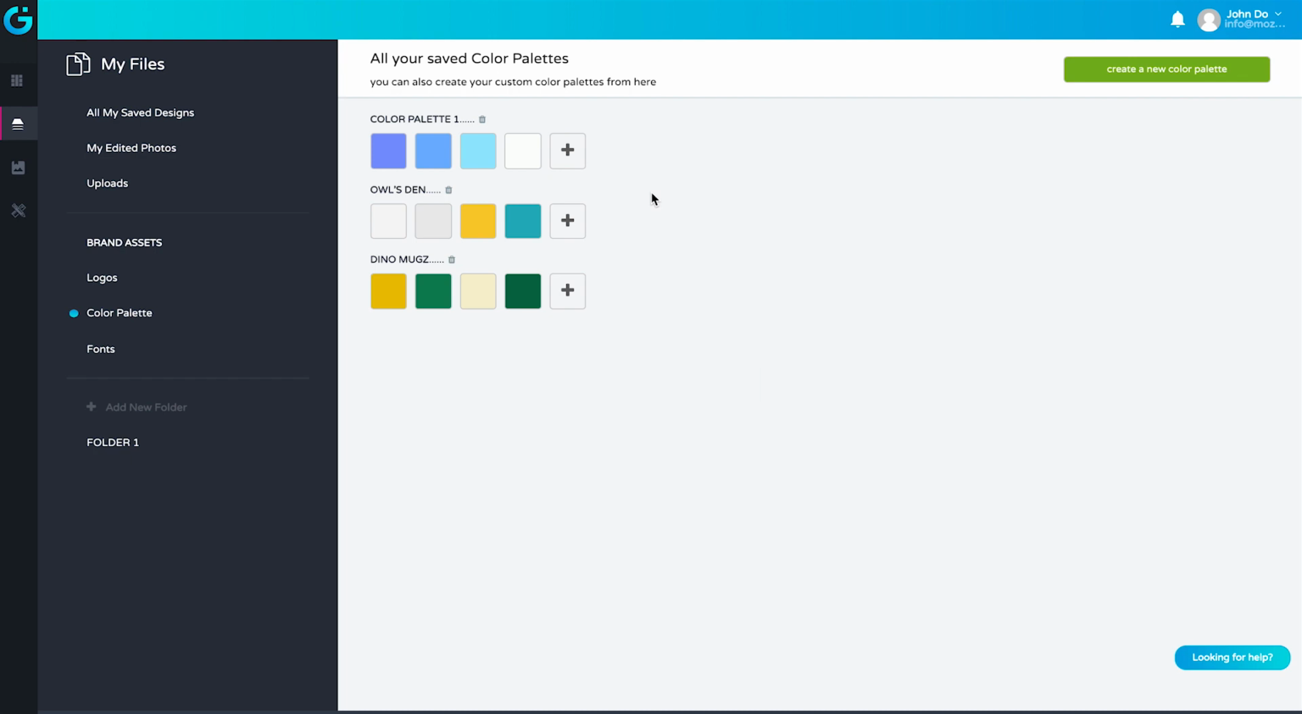Now that we've got a logo and a color palette, we can go ahead and use this in our designs. In the next video, I'll show you how to apply your brand to any template by using the branded feature and various other techniques. See you in the next video.